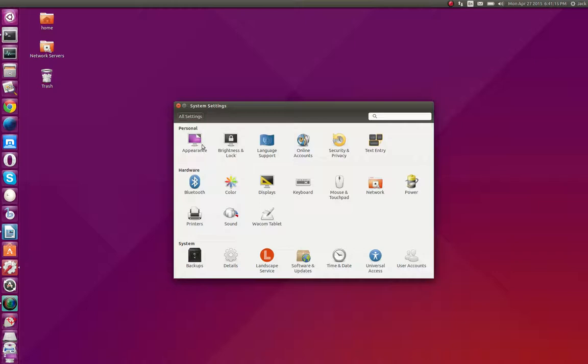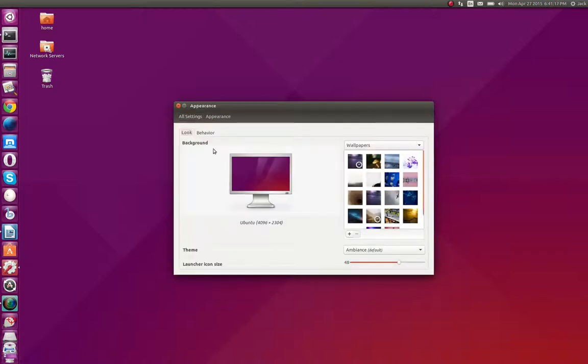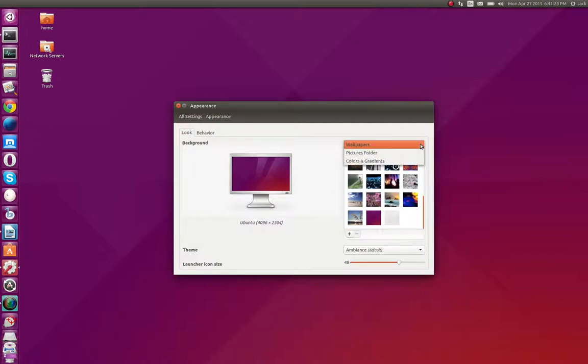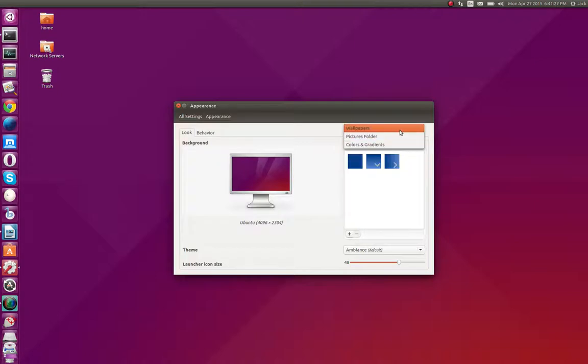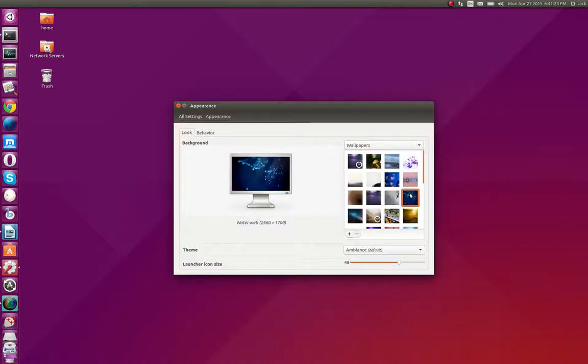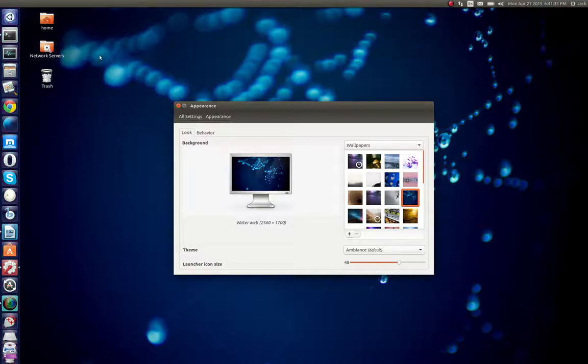But where am I going to go? I'm going to go to appearance, and then I get my desktop backgrounds here that are native. I can look in my pictures folder. I could do a solid color. What I'm going to do is select this. Now here's the other thing too. Do you see how the color of your launcher changes? The color of your launcher is going to blend with the color of the background. I like that. Some people may hate it. I personally think that's brilliant.